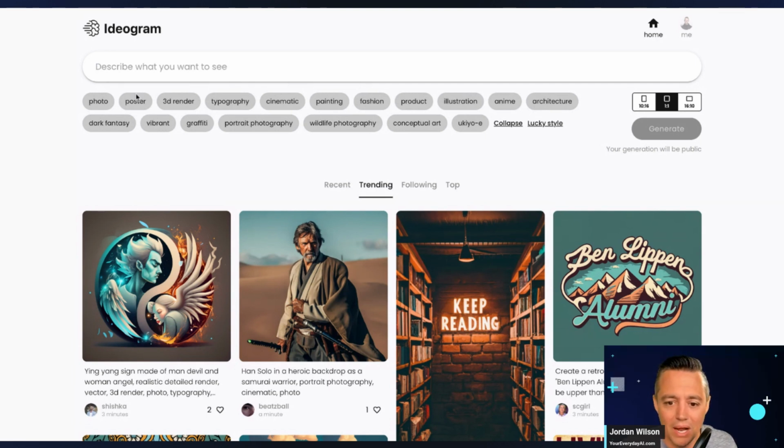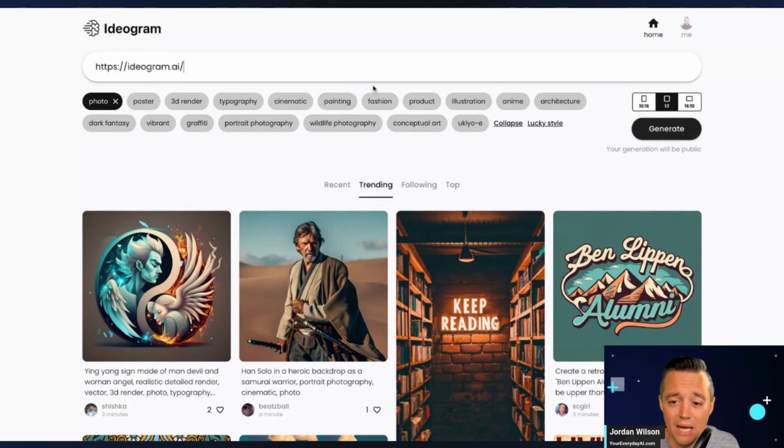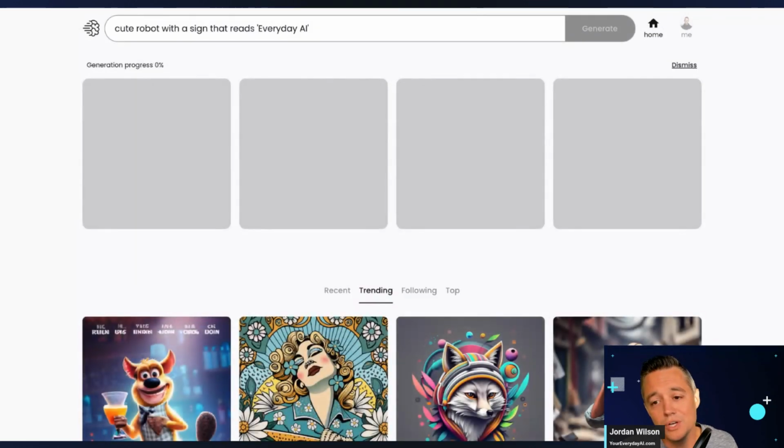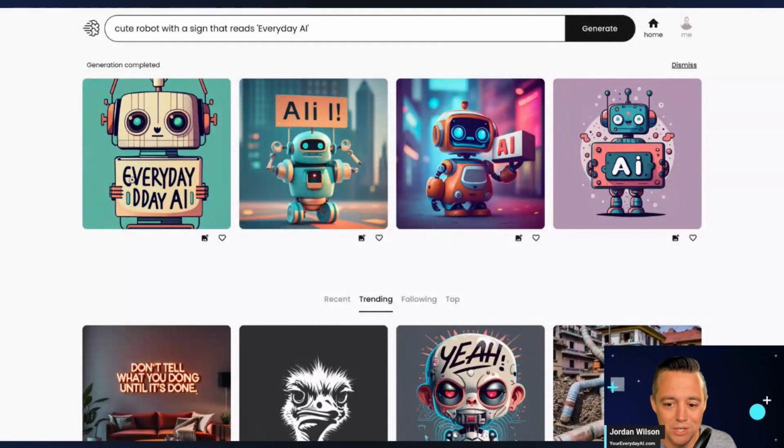So let's go ahead and run another one that's similar. I'm going to go ahead and click photo, and let's see what kind of output we get when we go photo style, so we can see the different styles. All right, now we're going to jump back to our original. I know we're going back and forth, but I want to show you as much as possible in about 5 minutes. So again, this didn't get it perfect. You'll see everyday AI. Didn't do great.